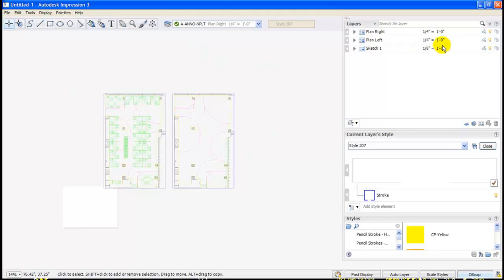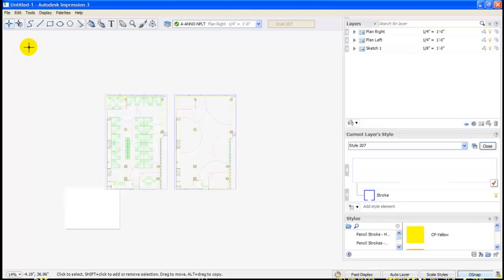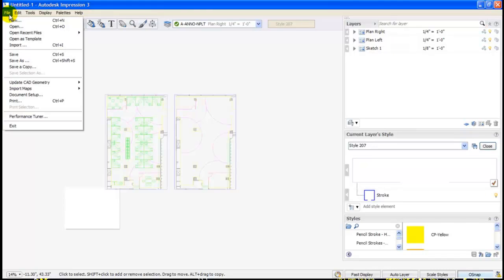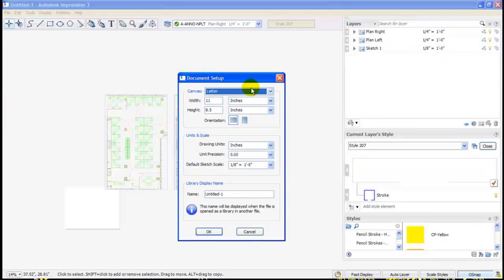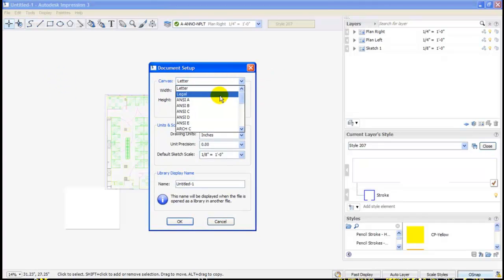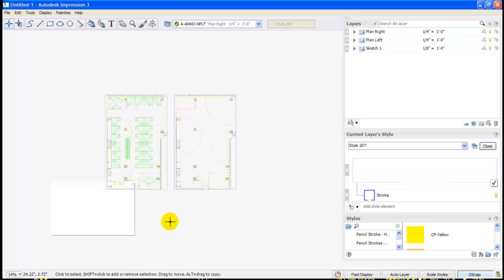But that said, let's go ahead and modify this environment to reflect that of a 1/4" scale environment. So under the File menu bar, Document Setup. Right from the get-go, I'm going to canvas size. I'm going to go with D here, or B that is. I'm going to go with a 1/4" scale. Say OK.